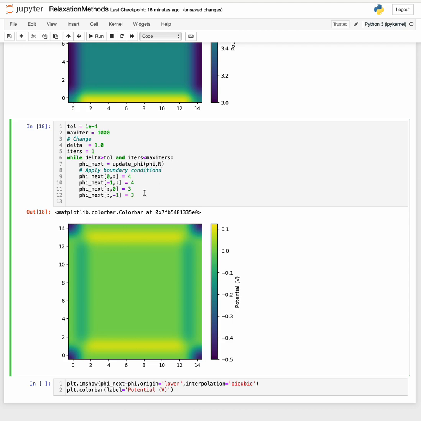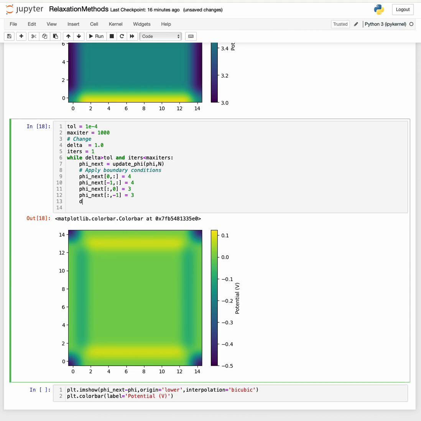And now what do we do? Okay, well, we need to calculate delta. So delta is going to be the biggest change that's happened. We've seen already from the plots that we've got on the screen that the size of the change depends on the position in space. So what we need to do is go over the entire change. So we need to think about all the points in space where the potential has changed and find the largest absolute value. Okay, how do we do that?